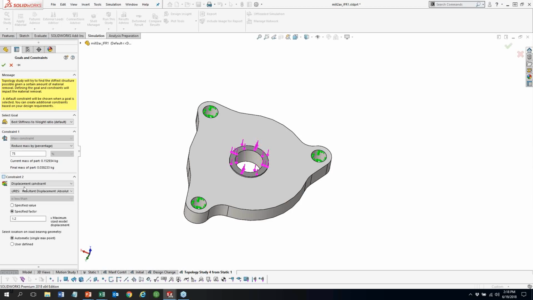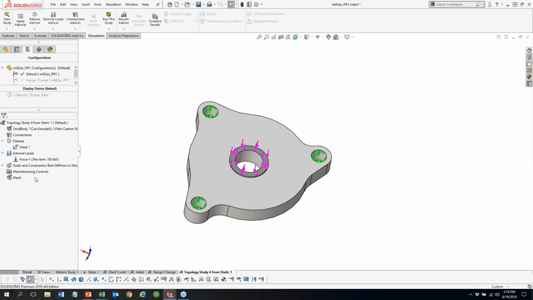You can set up a second displacement constraint where you can specify that the optimized part cannot displace over a certain amount. Considering that the displacement amount that we had for this original part was so low, almost negligible, I'm not even going to include the second constraint for this analysis. So I'm going to say OK here.